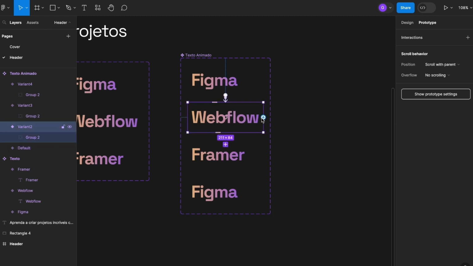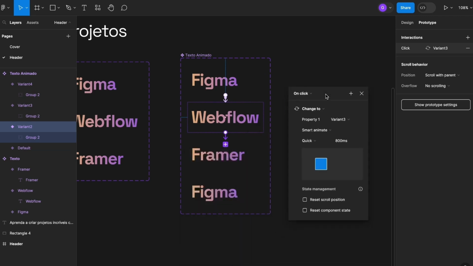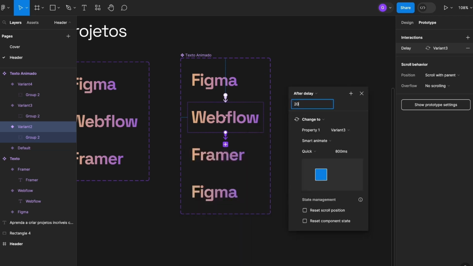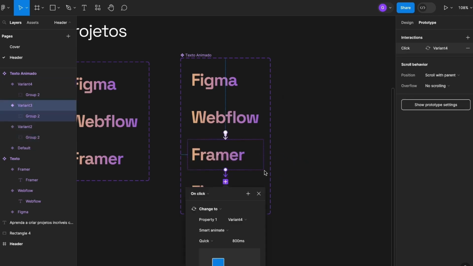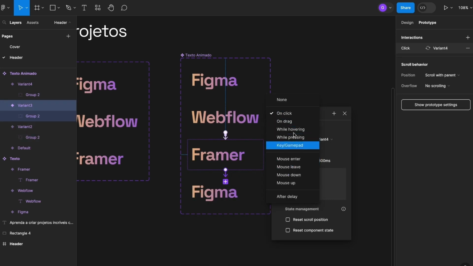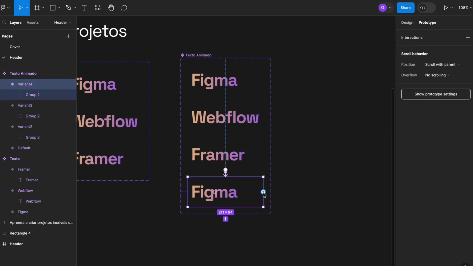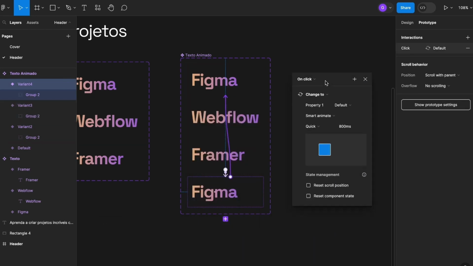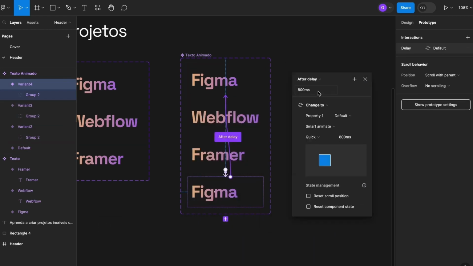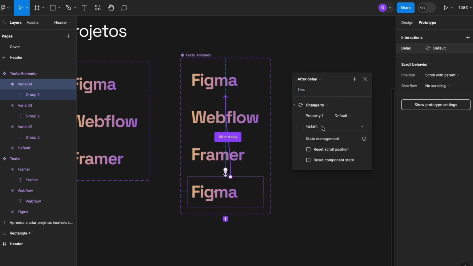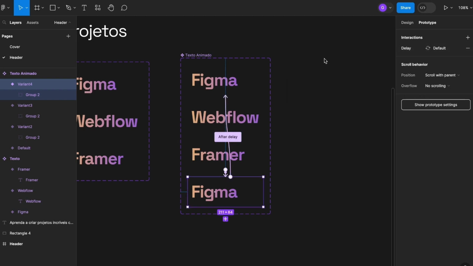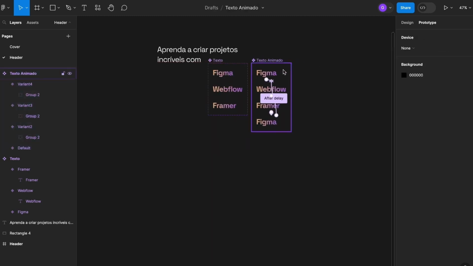I'll do the same thing from the second to the third variant. From the third to the fourth variant, and from the fourth to the first variant, there will be a difference. It'll also be an after delay, but it will have 1 millisecond and it can be instant. It doesn't need to be Smart Animate. Okay, now we have our animated text.